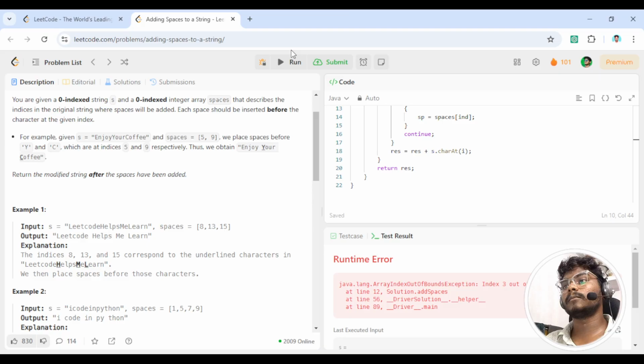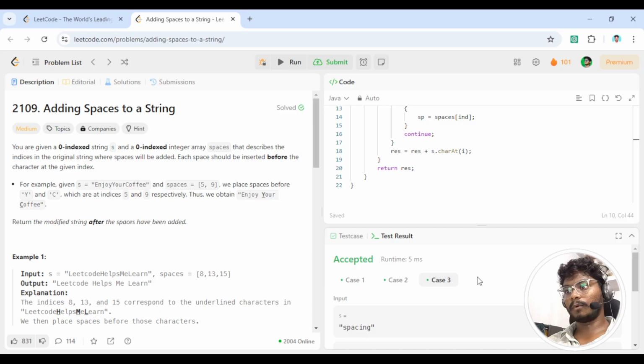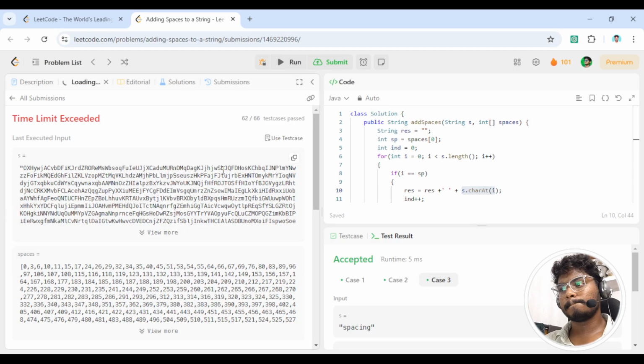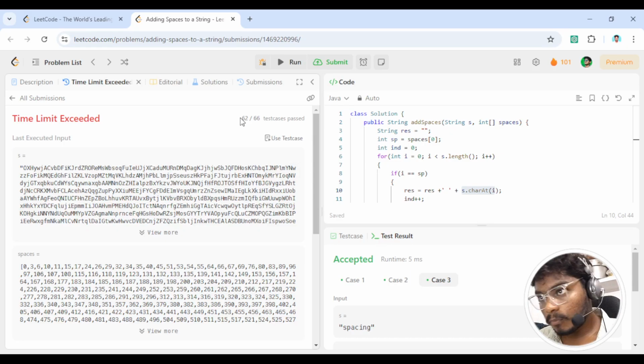Yeah, it worked, but its runtime is 5 milliseconds. I think it is not efficient code. This code is only valid for 62 test cases, but we have to satisfy all 66 test cases. So let me optimize this overall logic and begin with a new idea.